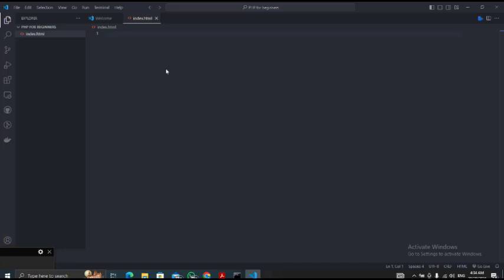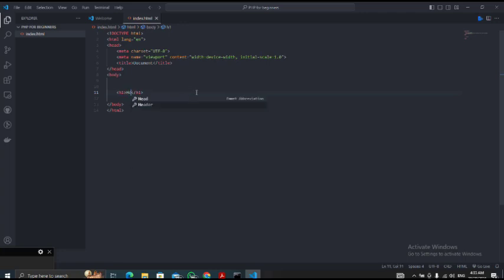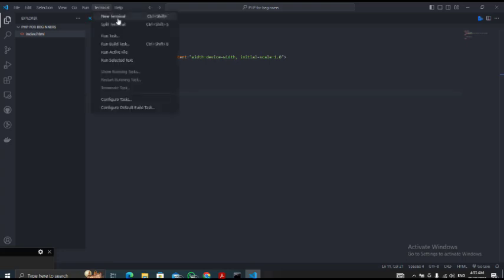So now let me just write a simple HTML tag. Let me say h1 hello world. If it's not writing like this, then you write it one after the other. Let me say hello world. Now to run this, I come here, I click on my terminal, new terminal.